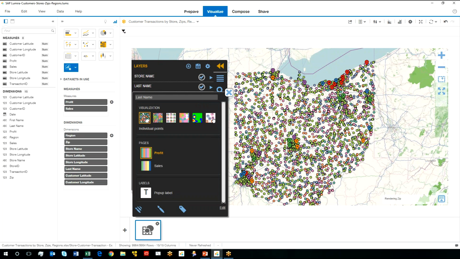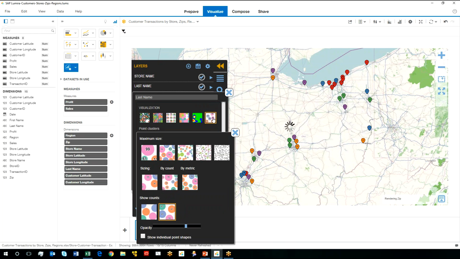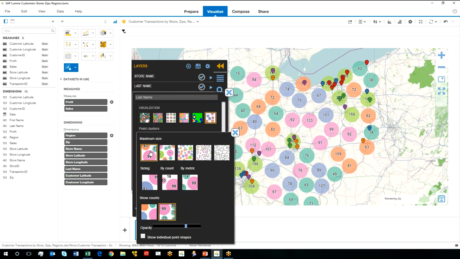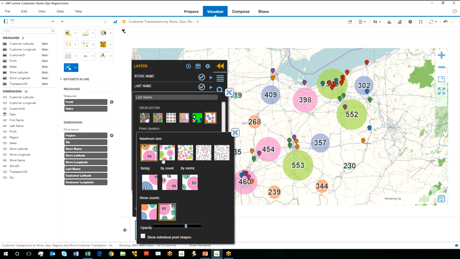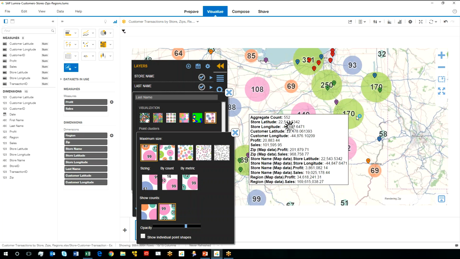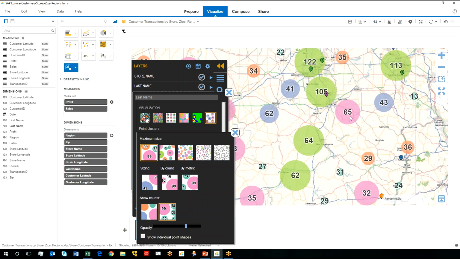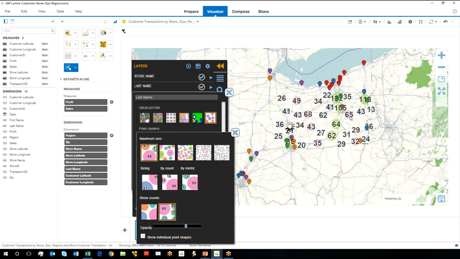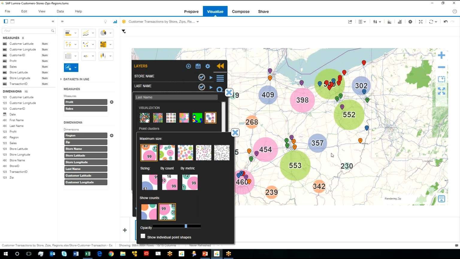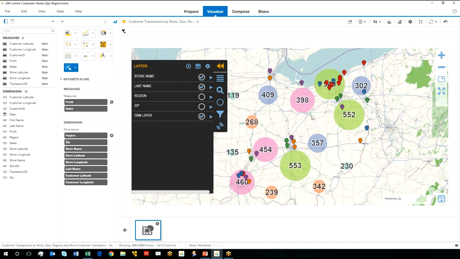The first one I'll show you is clustering. These are clustered points, and I'll make them very large so that you can see them well. What it's doing is aggregating the points, but also with our aggregation engine, you can aggregate the metrics. And obviously as you zoom down, they're dynamic, so you'll see them split. As you zoom into an area, you get to see where the concentrations of customers are coming from without having to look at 100,000 points on an individual map.